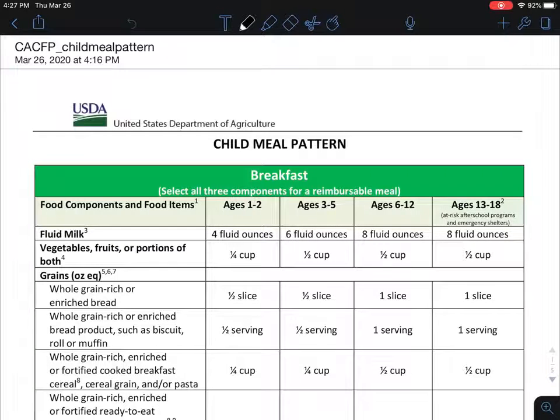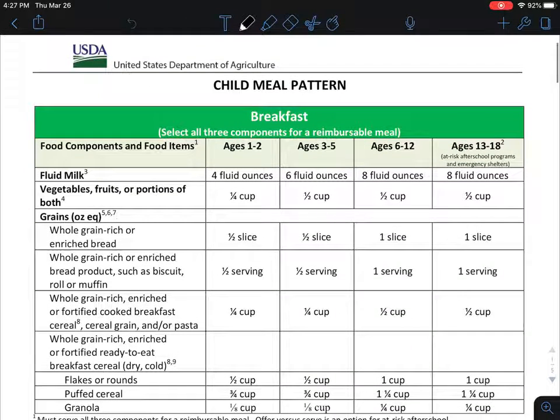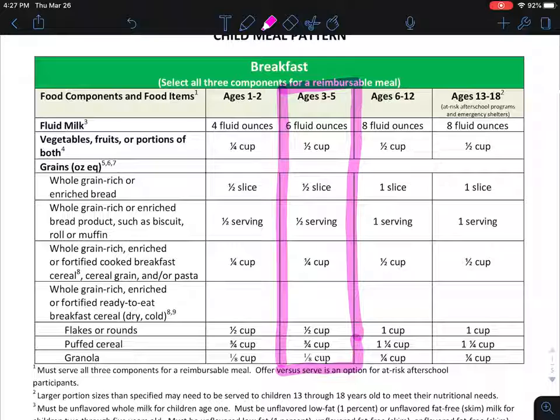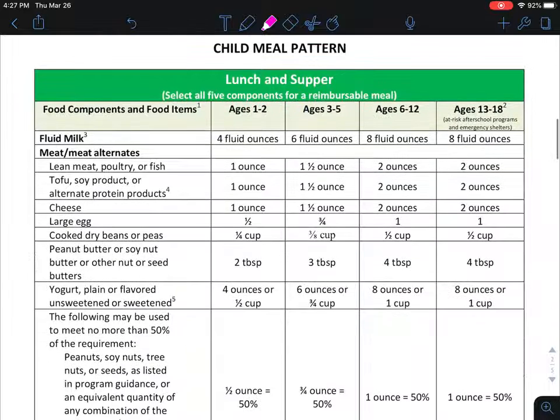Here are the child meal patterns that are required for the CACFP. Now, your particular menu is going to focus on this age group of 3 to 5 years. So when we're looking at the requirements, this is the box that we want to look at. Now note, this first part is for breakfast, and then the second page is going to be for lunch and dinner. Now, your menu will not include dinner. It will only have breakfast, lunch, and snacks.